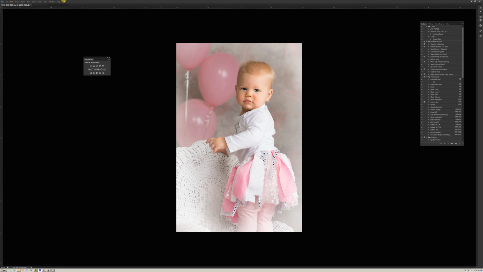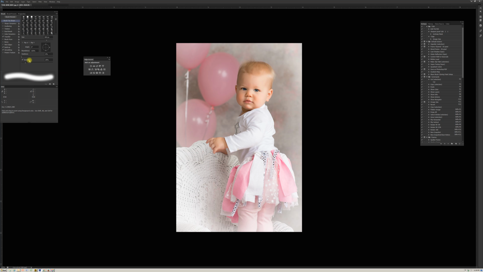So let's go back to Window again, and we'll keep adding these. Brush, there's my Brush, okay? And you see it's starting to get a little bit messy here, but let's just keep going.